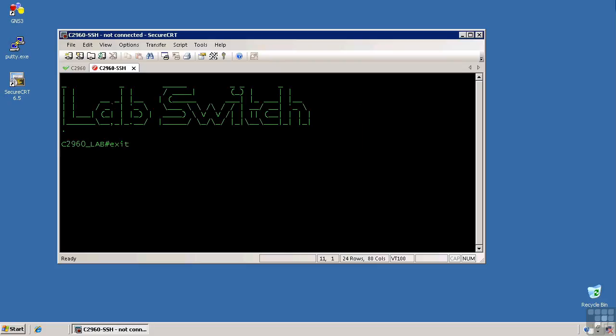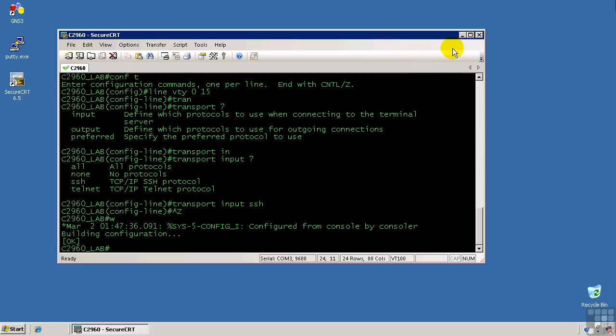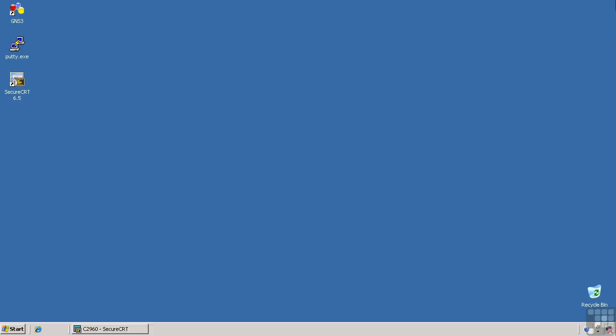So now we have secured our switch, at least as far as ICND1 is concerned. And that concludes our discussion of switch security.